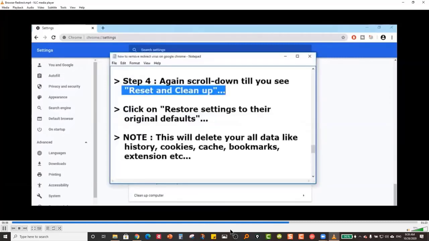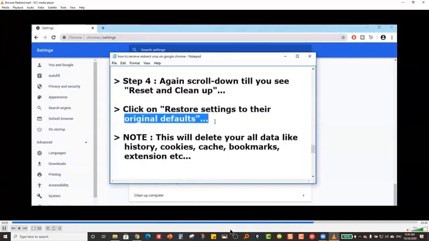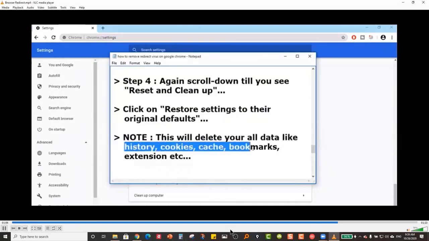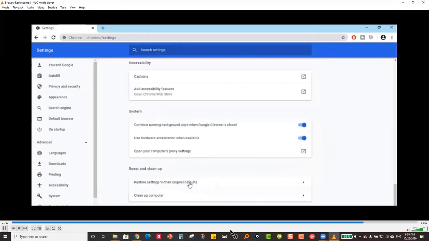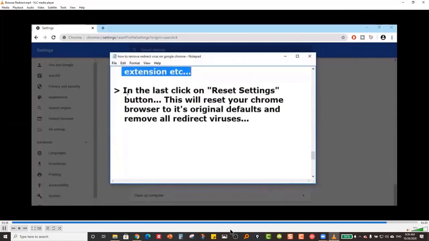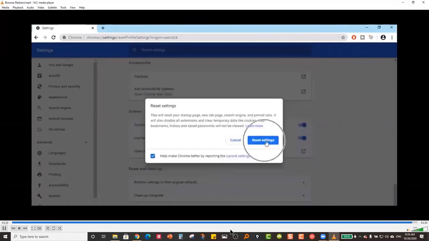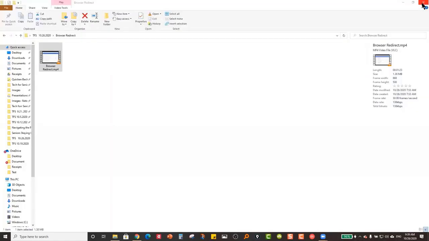Right in there, okay? Now click on restore settings to their original defaults. But this will delete data like your history, your cookies, cache, bookmarks, extensions, and so on and so forth. And then hit restart. And restart your settings. And that's how you can get rid of the redirect.